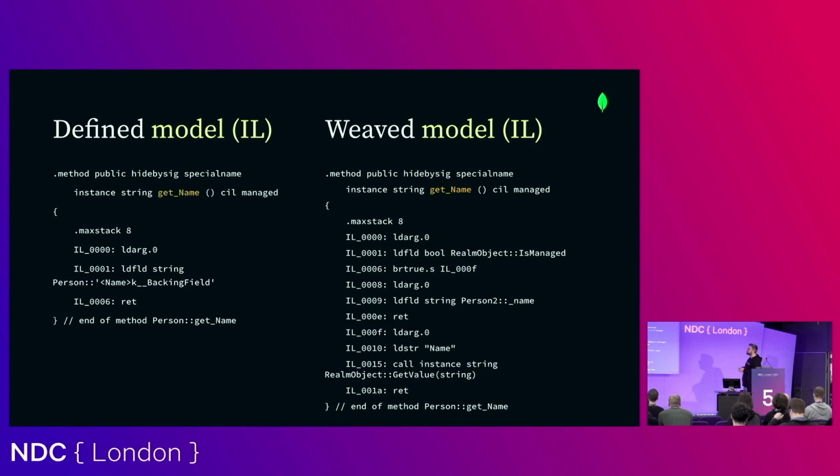And just to give you an idea, what you see here on the left is the way that a getter looks before weaving, and on the right you have the getter after weaving. And this is only for a string property, so it gets much more complicated for other kinds of properties. So this is just to give you an idea about how it looks. It doesn't really matter to understand everything.